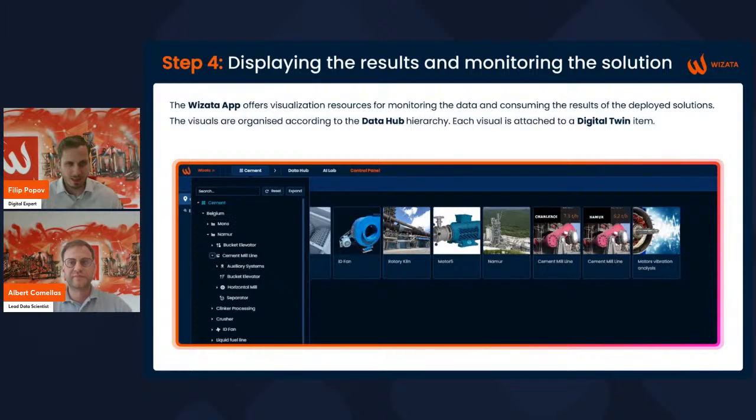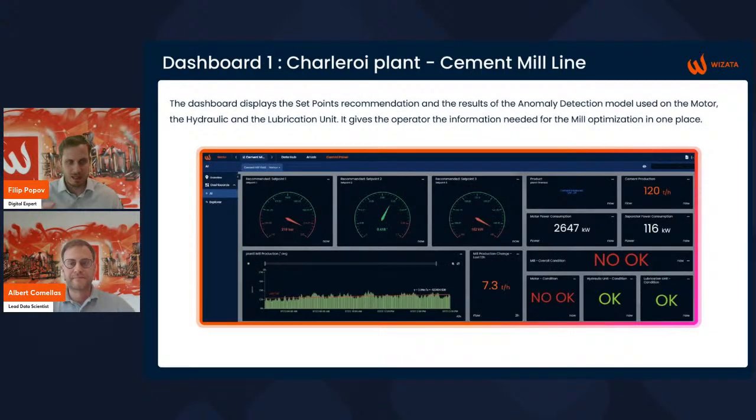Gotcha. On the next slide, I know we have a dashboard. Can you give us a ride through this dashboard? What are we looking at, and why did you choose these widgets to display?